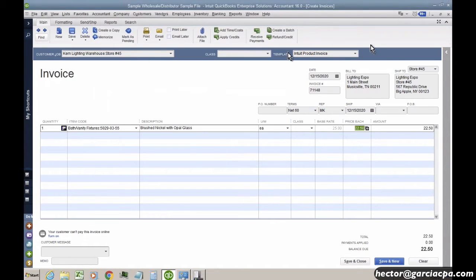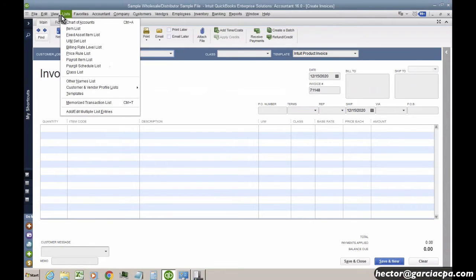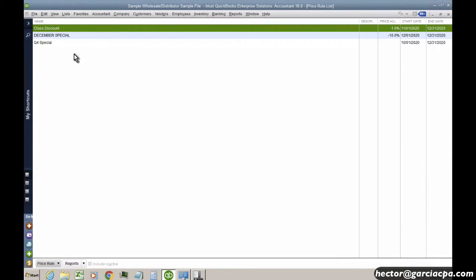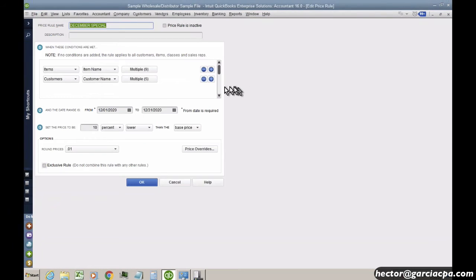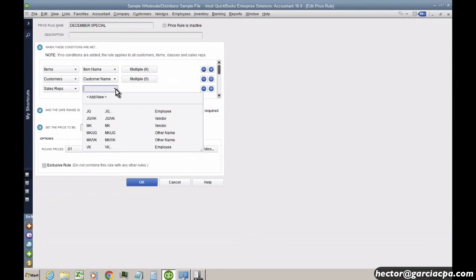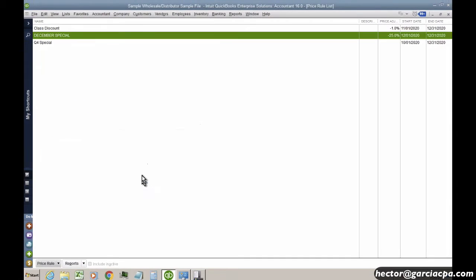Okay, you can take this a little bit further here. I'm going to hit clear, and then I'm going to go into my price rule, and then I'm going to say that only a certain sales rep can give that price. So I'm going to add a new rule. Okay, and then I'm going to say the sales rep can only be MK. So only MK selling those items to that customer can give them, let's say, a 25% discount. And I'll hit OK.